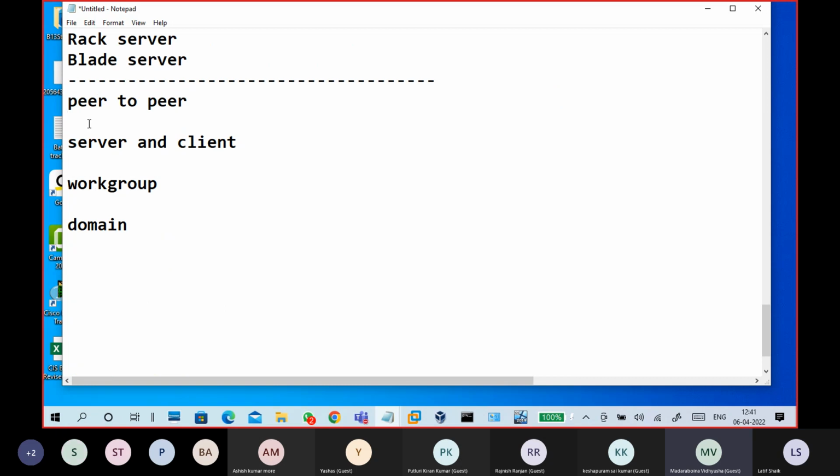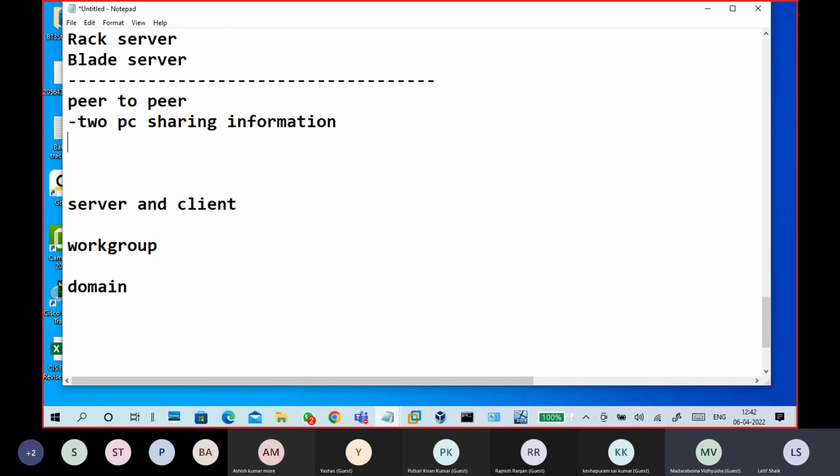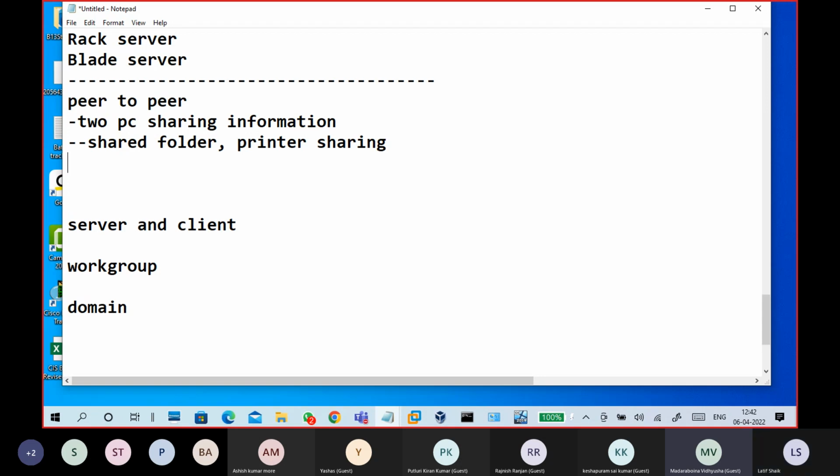Yes, sir. Okay, so here it is, peer-to-peer. Peer-to-peer means two PCs sharing information. You can simply say two PCs are there, sharing information like a shared folder, printer sharing. Example is shared folders, printer sharing. These are peer-to-peer. Two PCs are communicating or sharing information. This is a very simple example of peer-to-peer.